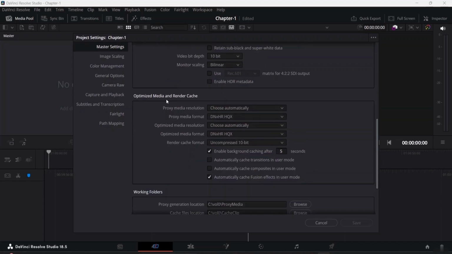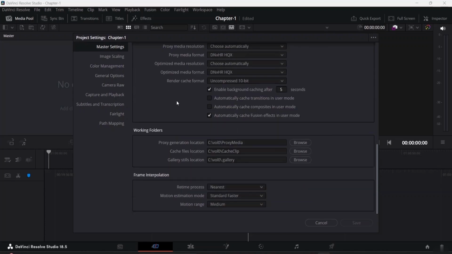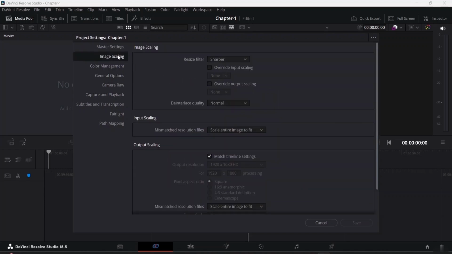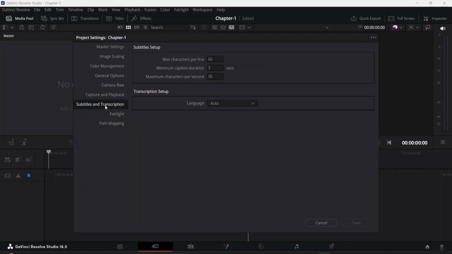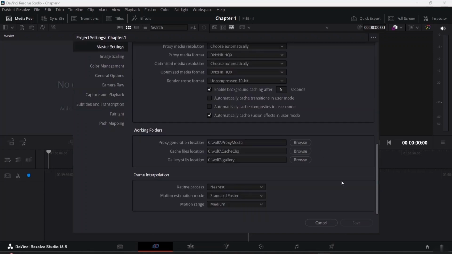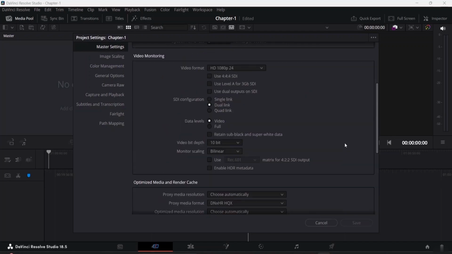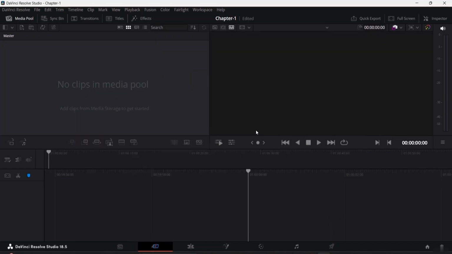And here there are other options, which we will learn once we go on. Here, image scaling, sharp. There are a lot of options according to the frame over here. We can use all of this, but for now I will not change anything, and I'll just cancel this over here. So this was about how you can create a new interface.